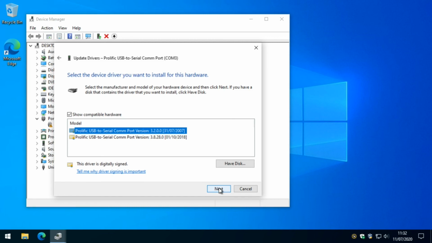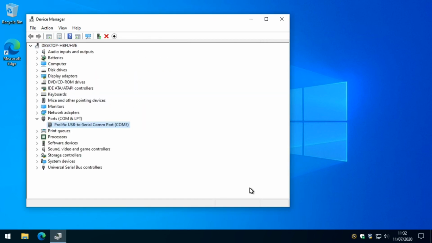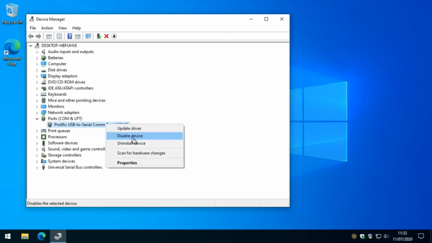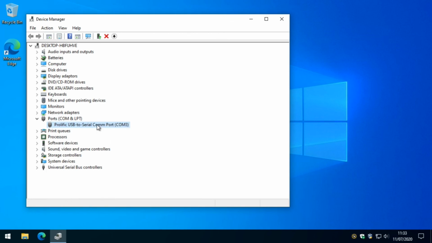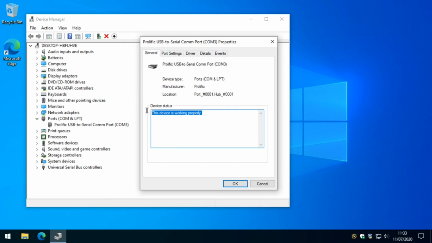Let's click next. Windows has successfully installed your drivers. Let's click close. Now we will see that the little triangle that we saw earlier has gone. We've still got the same COM or communications port number, but this time if we click properties again, in order to do that, I right click on here and then click on there. It now says this device is now working properly.